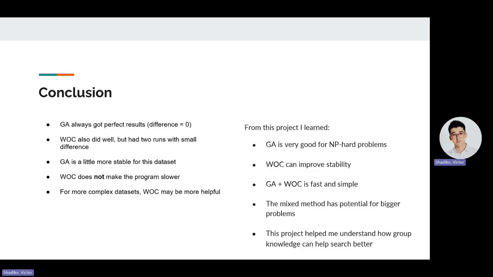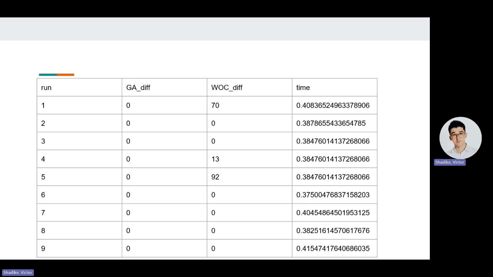And clearly the experiment showed that plain GA already finds a perfect solution in all the runs here, as we can see.